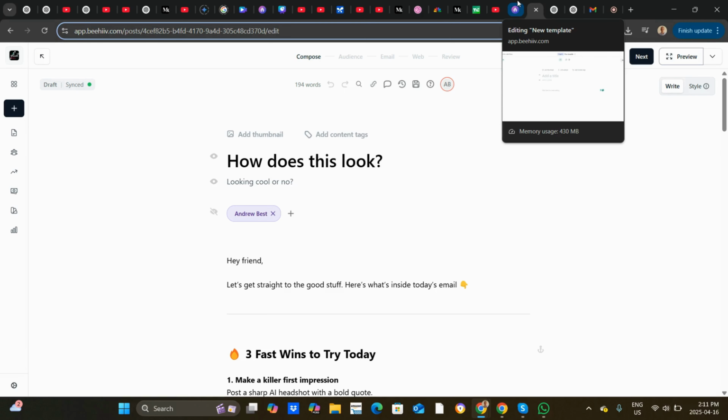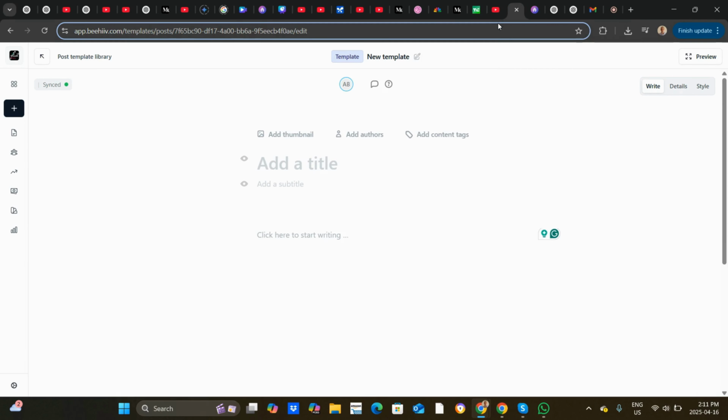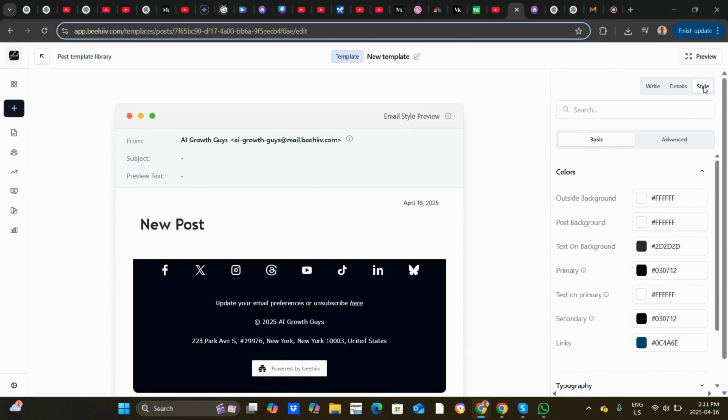But anyway, if you're starting a new email template, you just go to write and then go to templates and then you pick style. Okay, so here's where you get all the stuff. So I'm going to take a screenshot of this.